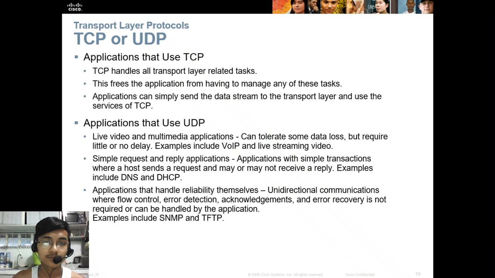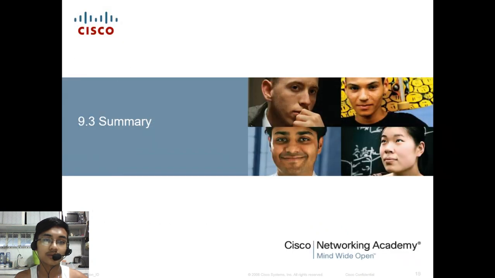Applications that use UDP. Live video and multimedia applications can tolerate some data loss but require little or no delay. Examples include VoIP and live streaming video. Simple request and reply applications are those with simple transactions where a host sends a request and may or may not receive a reply. Examples include DNS and DHCP. Then there are applications that handle reliability themselves, and unidirectional communications where flow control, error detection, acknowledgements, and error recovery are not required or can be handled by the application. Examples include SNMP and TFTP.